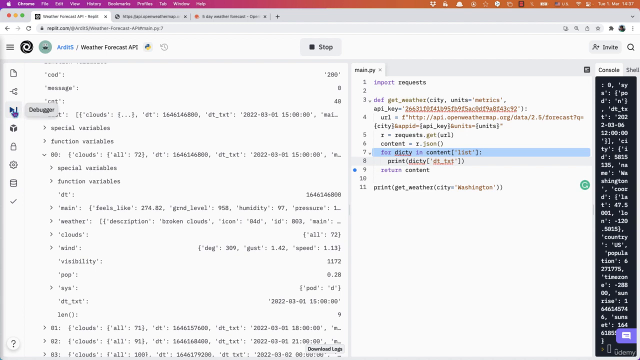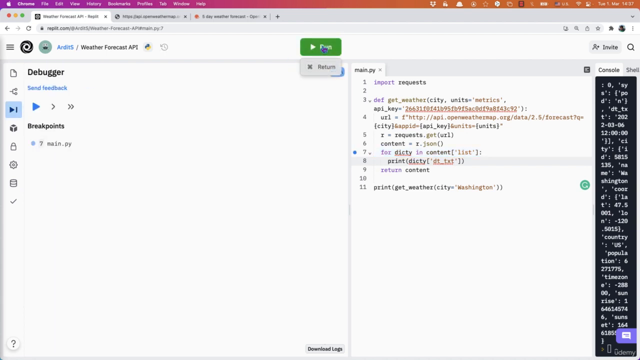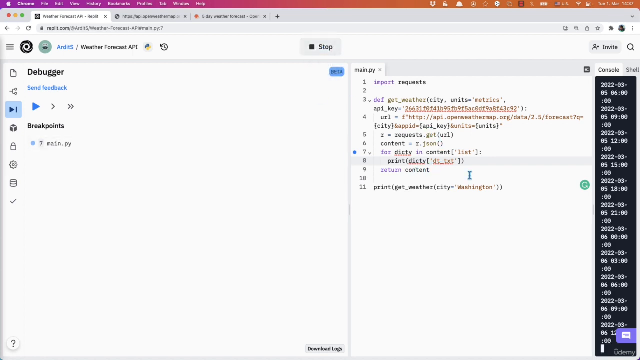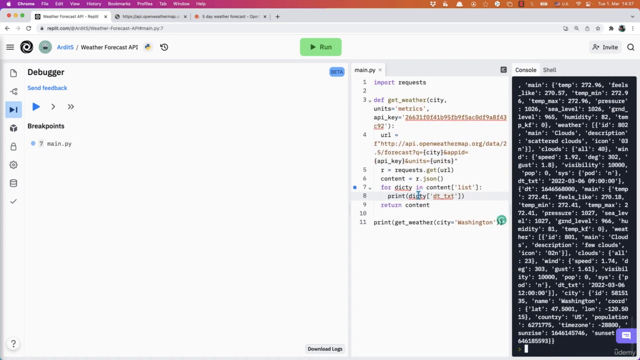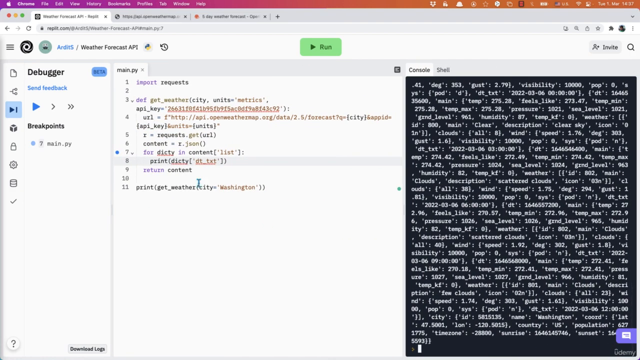So I'm going to stop the debugger and run the script and see what we get in the command line.